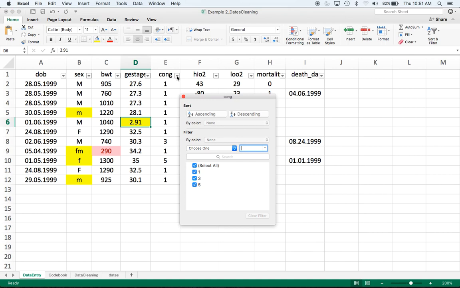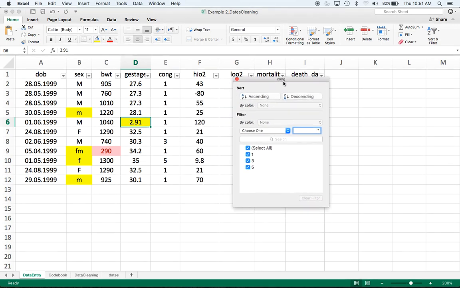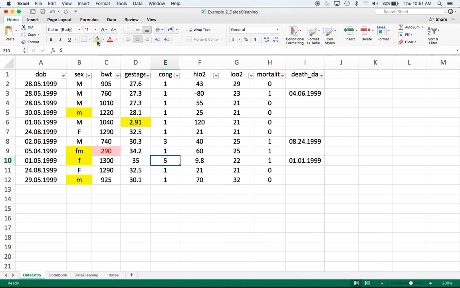With our congenital malformations, we might want to check that having 5 congenital malformations is perhaps something that you wouldn't see often, or whether it is a typo. So let's flag that one to go back and check, whether that is checking back through the charts or however you get that information.